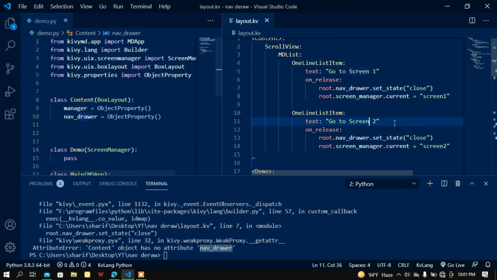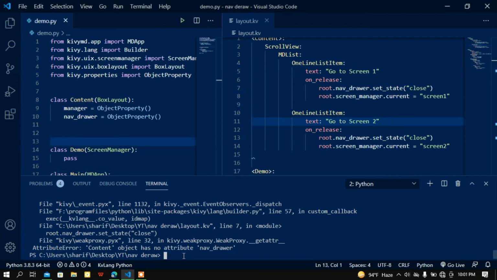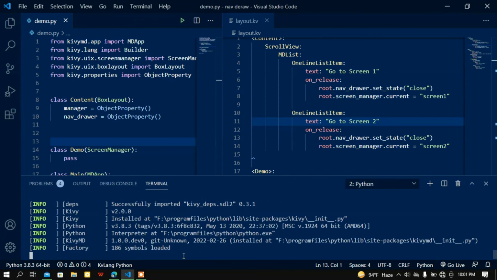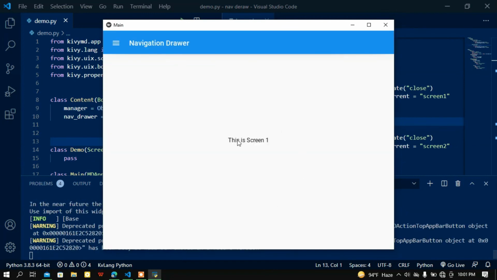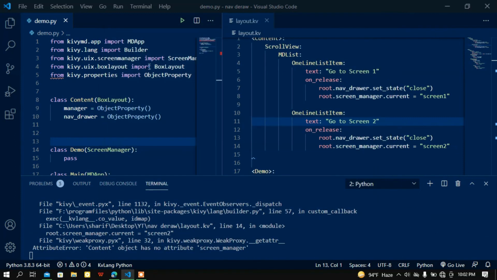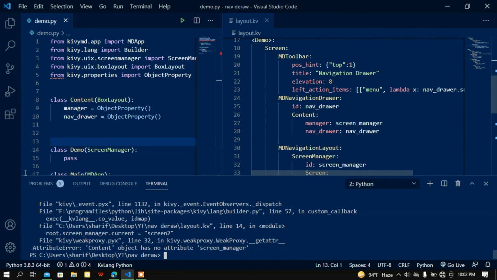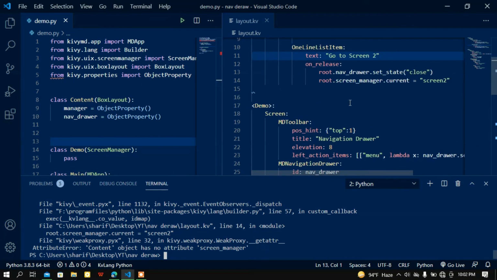So I want to save this file and run my program, and let me show you if my program is working or not. Okay, here we got the first screen, and if I press this menu button, and after that press go to screen 2, I got an error: object has no attribute screen manager. Sorry guys, I made a mistake. Whenever I press go to screen 2, it is going to load the object from this content class. So I am loading this manager, so I need to pass the manager.